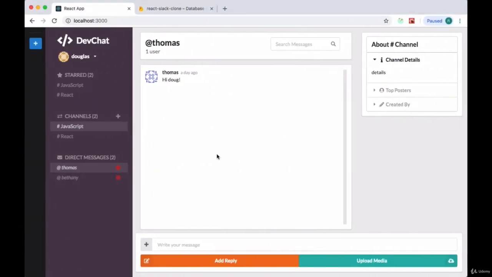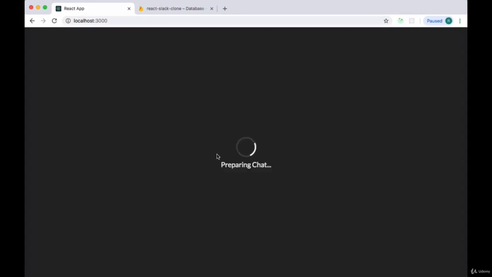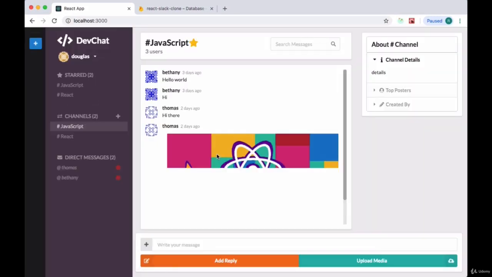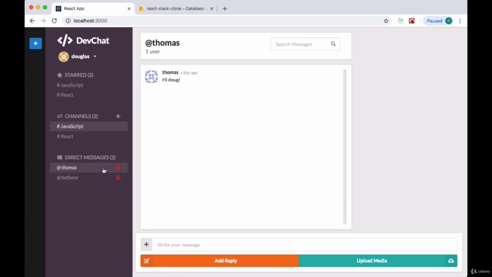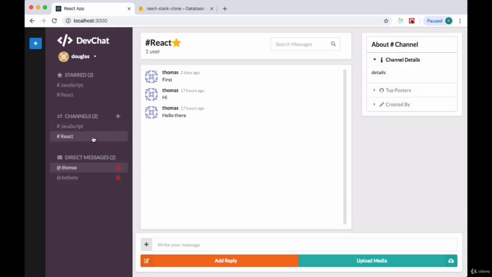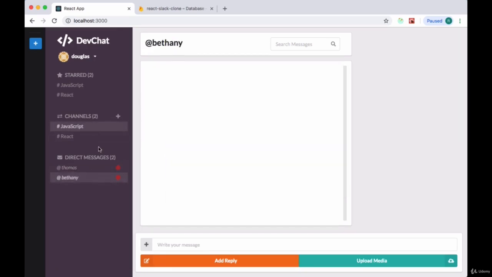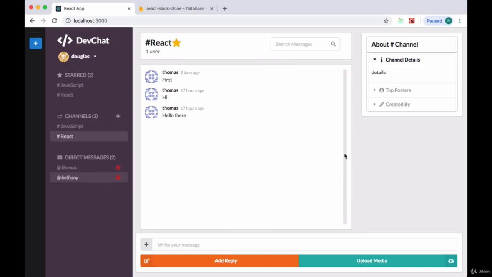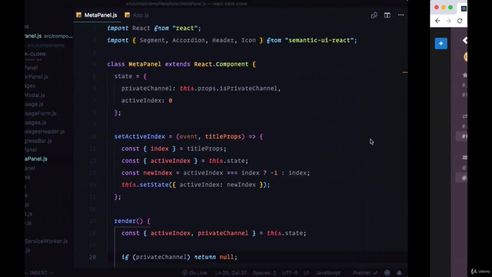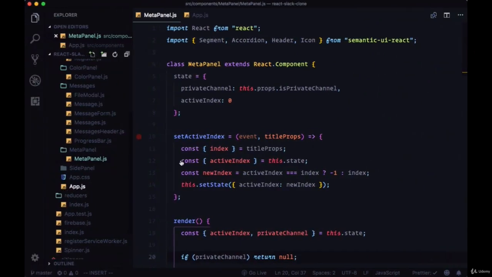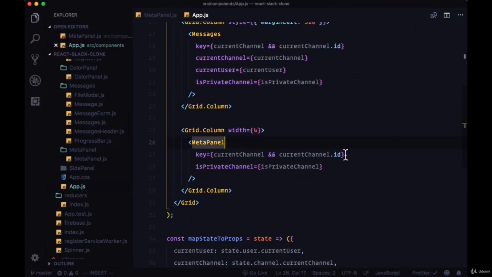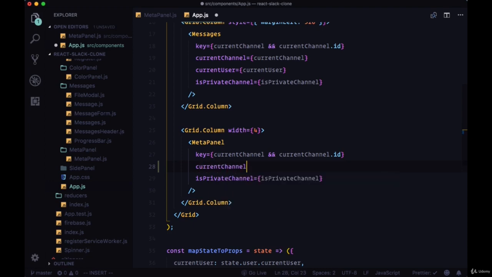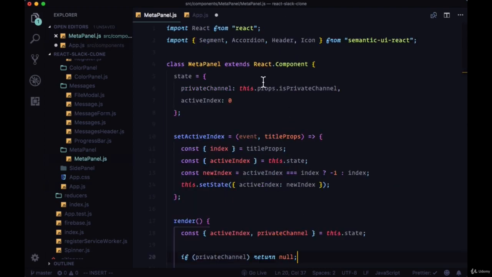So we'll save that, and we'll try navigating to a direct messages channel, and we can see that the meta panel goes away but appears once again whenever we go back to a public channel. Now we want to display channel information in each of the accordion segments that we created, and we want to do that as we change the channel. So we want to provide dynamically to our meta panel information about the current channel.